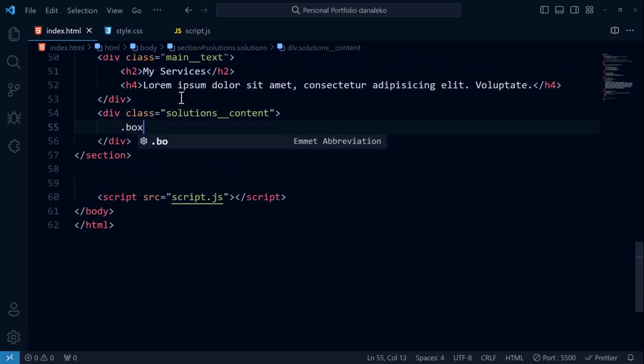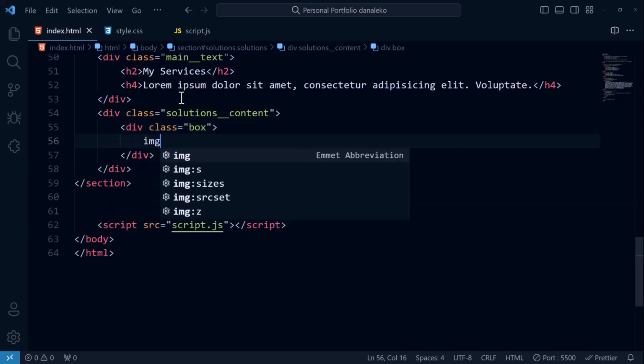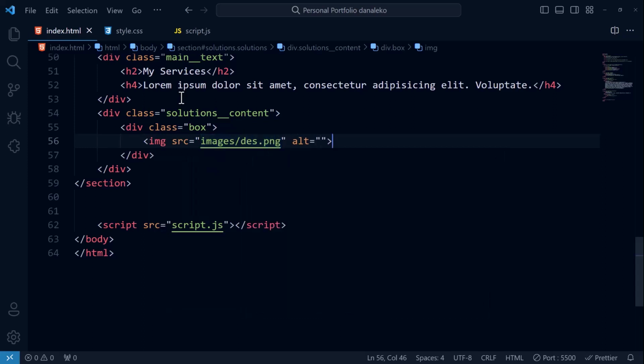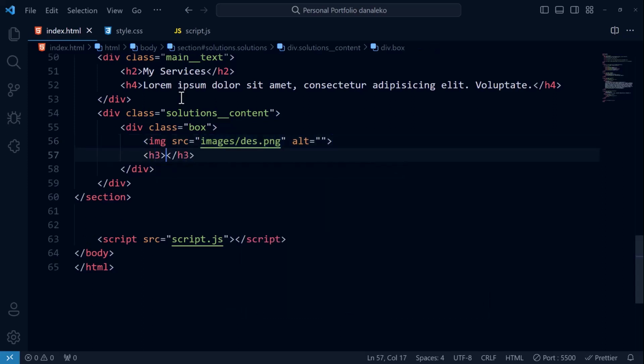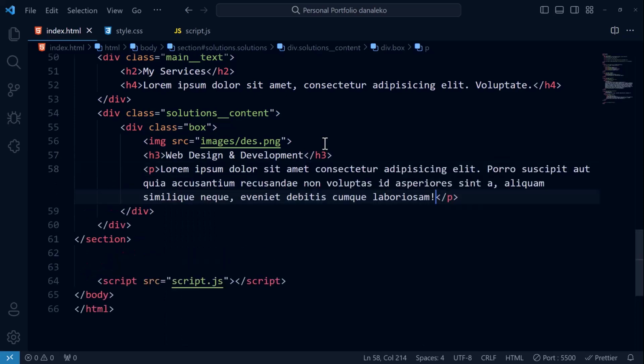Create another div with class box. In the box, I will add an image, with source from images folder, specifically day. Below it, add a H3 heading, which is one of the services I offer. After it, add a paragraph, describing the service.